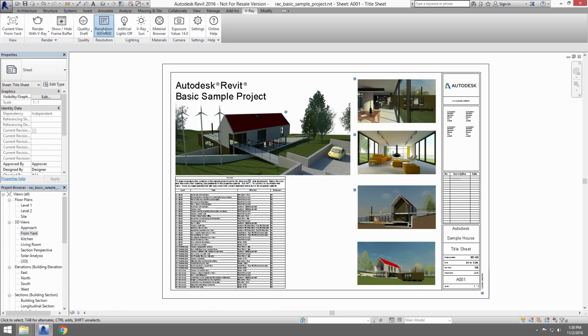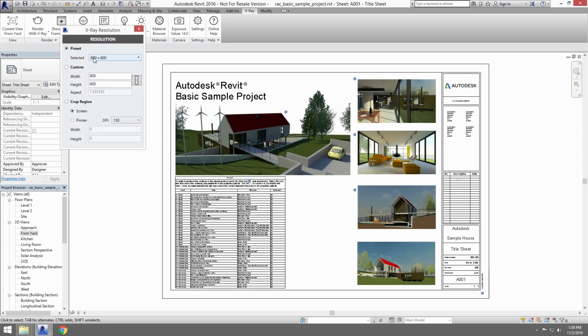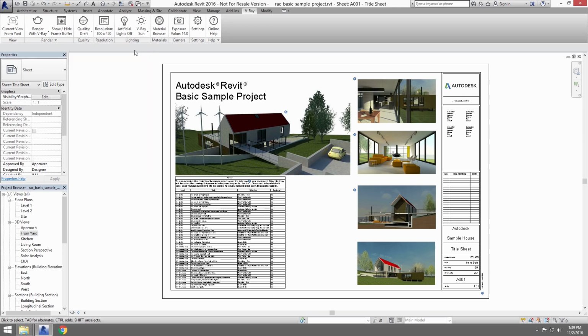Now click on Resolution here in the VRay tab. You can select from the preset resolutions or enter your own, or use Crop Region, which is similar to Revit's existing functionality. Let's use the 800 by 450 preset. Next, you can toggle artificial lights on or off by clicking this icon.